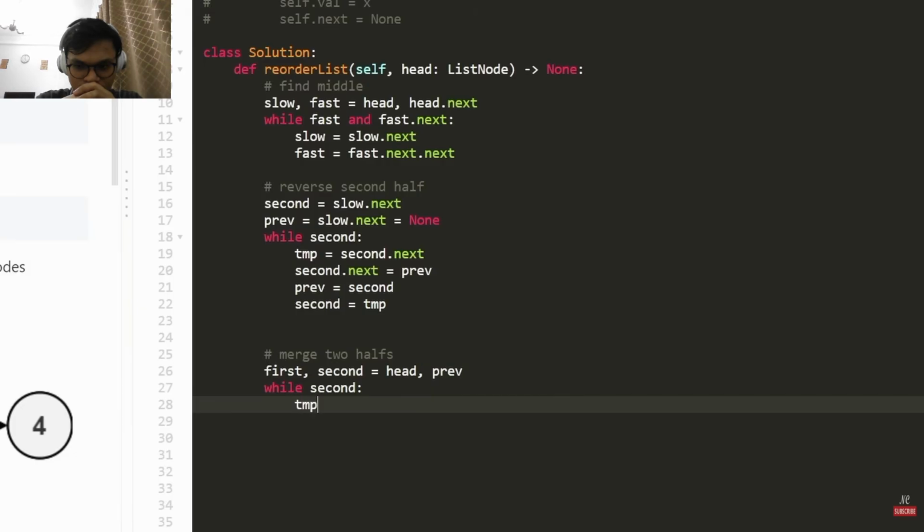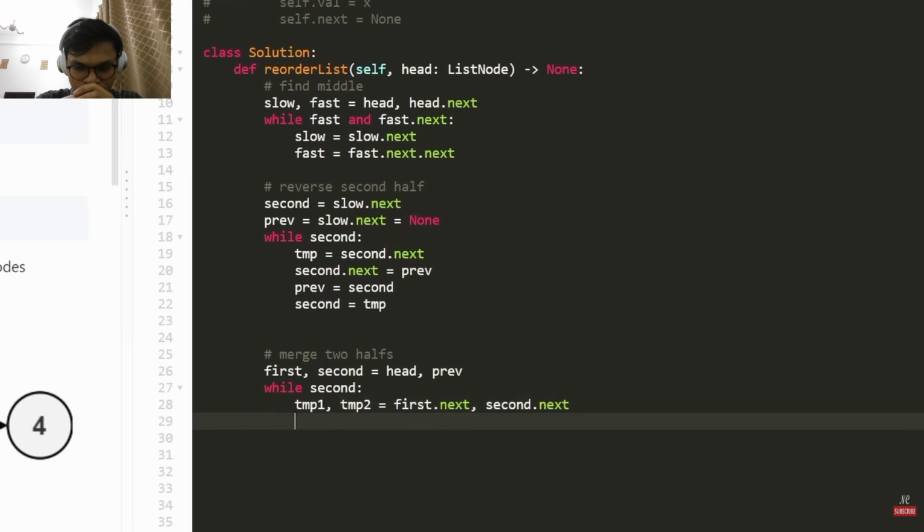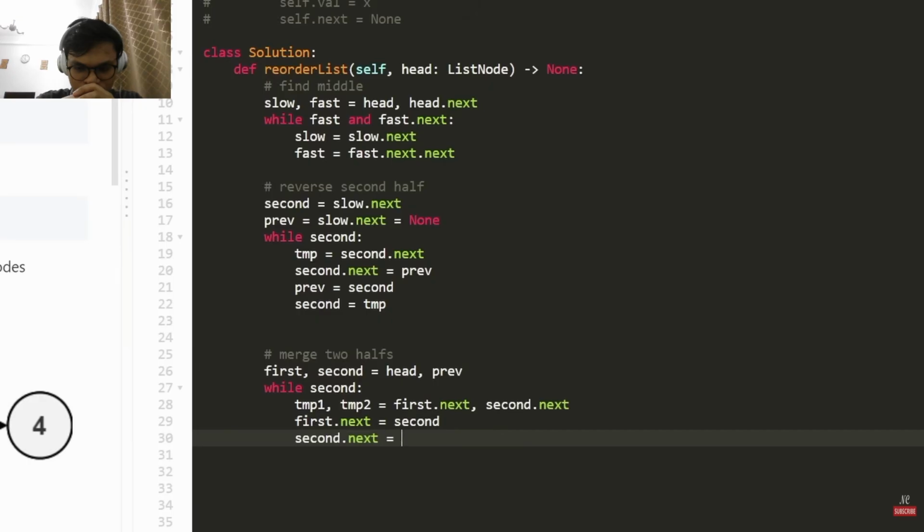So first, remember, we're going to be storing the next nodes in temporary variables because we know we're going to be breaking those links. So the first thing we're going to do is temp1 is going to be first.next because we're going to be modifying that link. And temp2 is going to be second.next because we're going to modify that link as well. So now that we saved those, first.next now is going to be reassigned to second, and second.next is going to be assigned to temp1 because we're basically inserting the second node in between.